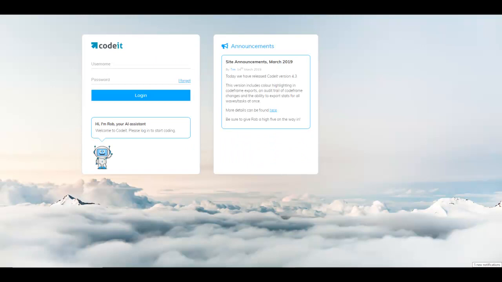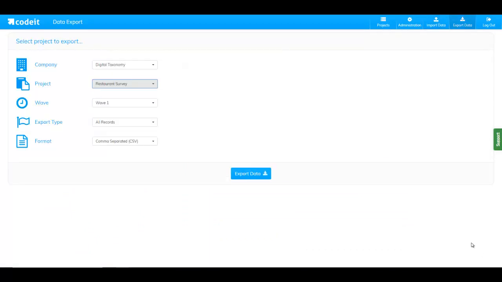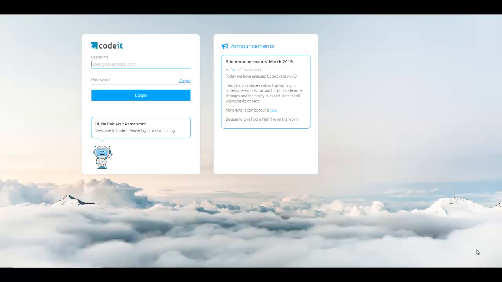Hi. Today we're going to take a technical look at the process of working with the Codeit API to read and write data to and from Codeit. Codeit makes it very easy to import data using the inbuilt import wizard, and it's also very easy to export data using the export wizard. But if you want to eliminate the need for manual intervention like this, then one way you can achieve this is by working with the Codeit API.